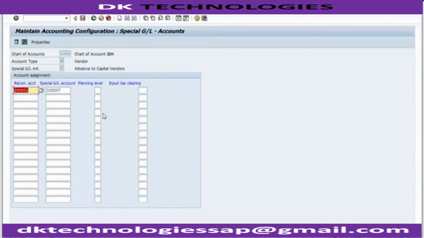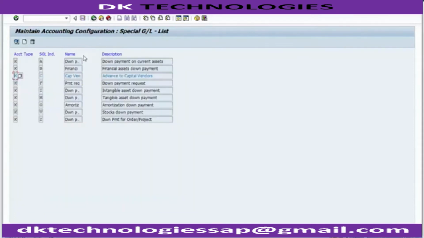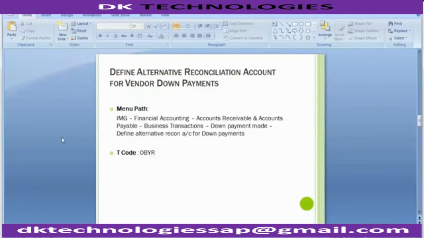Similarly you can create one for revenue vendor, where you can create a new special GL indicator R, fill in the description advanced to revenue vendor, and then again tick mark the commitment, and now you can move to accounts and assign the ledger account. That is what you can do. So this is what we have done. We have assigned this indicator, and this indicator is over here C, which has been created. Now we will be moving to the next.